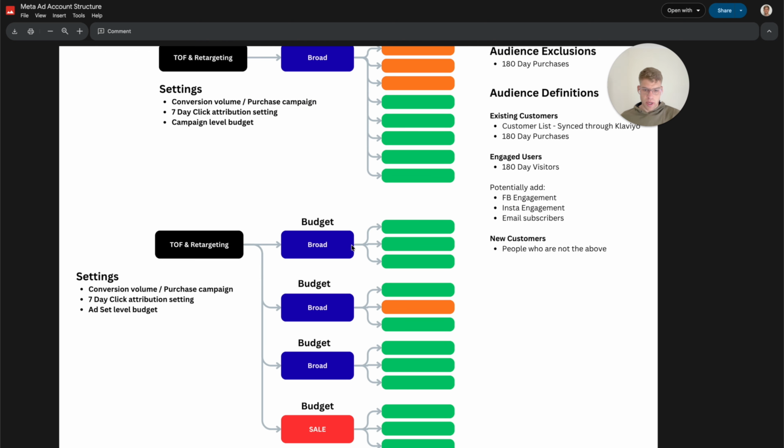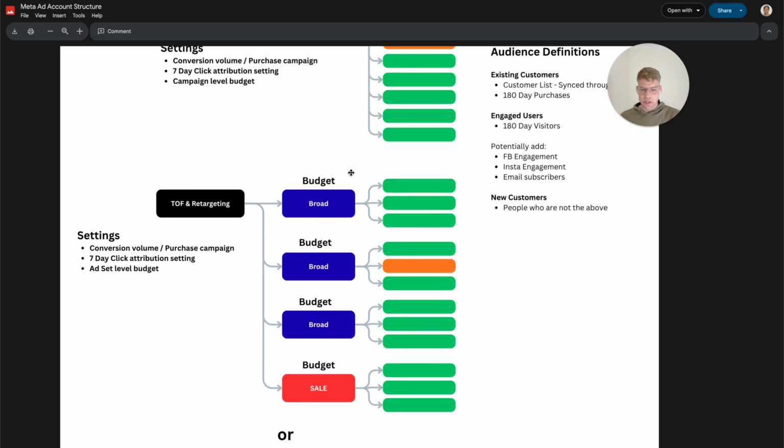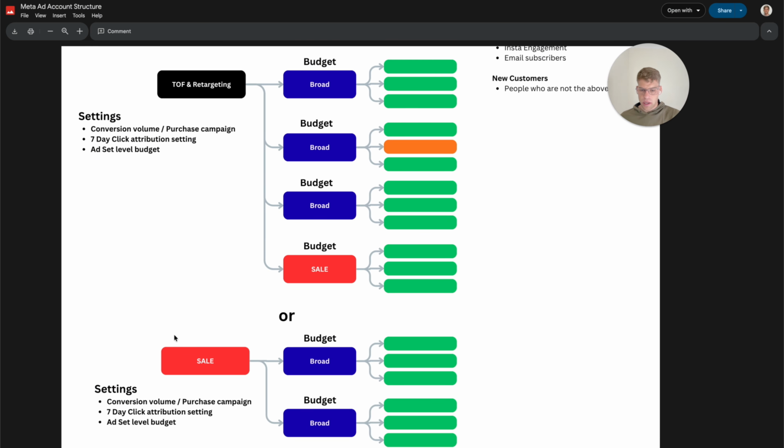You can obviously continue running this individual ad set until these ads fatigue from a performance perspective, and then you can go ahead and turn that specific ad set off.